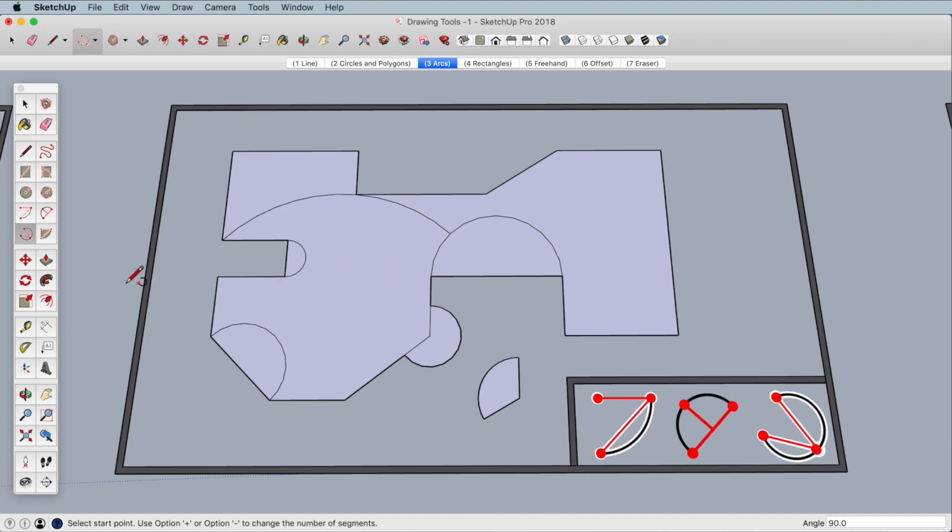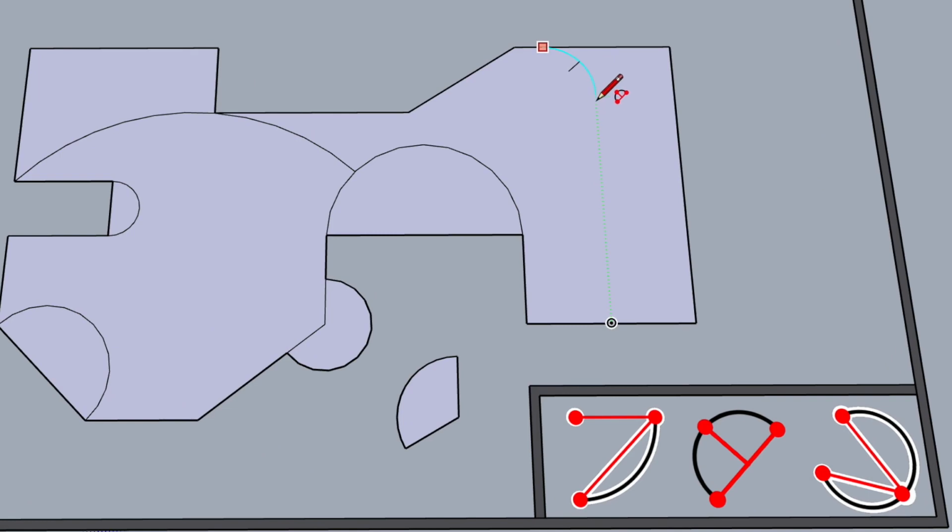With the 2-point arc tool, you can draw a sequence of arcs, and Sketchup will provide a light blue hint for making the next arc tangent to the last.